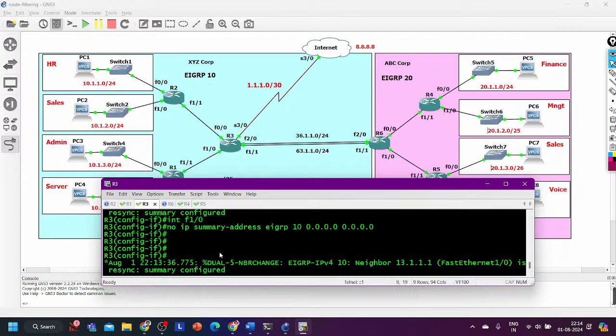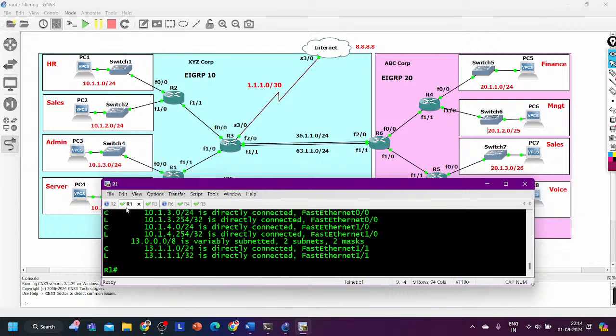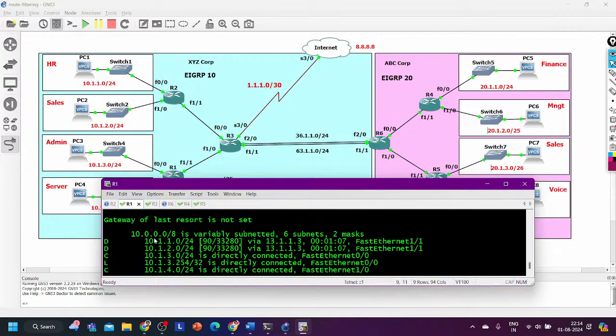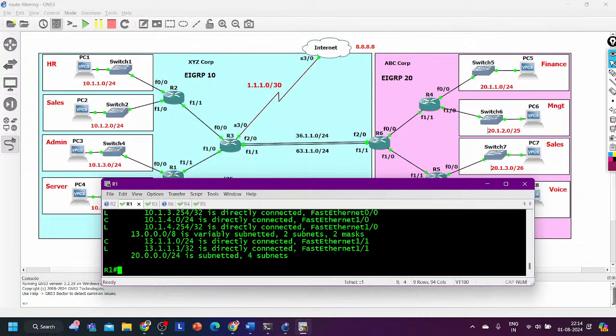The second option is with the help of the summary-address command. With the help of this command also we can advertise the default route. Or guys, I can run another command here. If I remove this command, simply I can run a command. Again you can see router 1 doesn't have the default route. Done. Now on router number 3 I can run the network 0.0.0.0 command. This command will also advertise the default route in EIGRP. Check router 1.